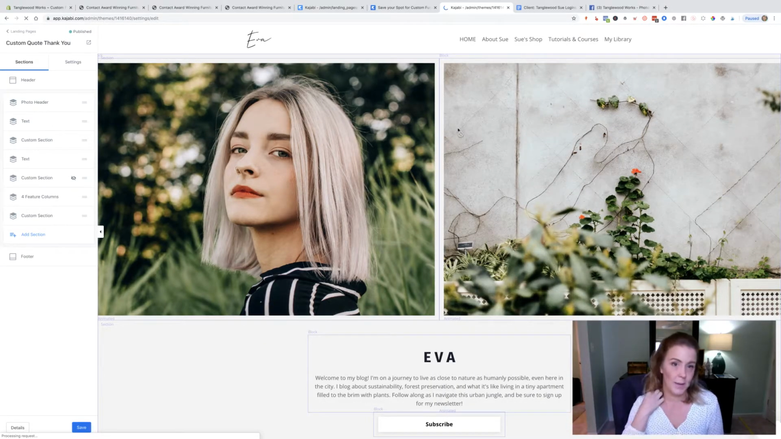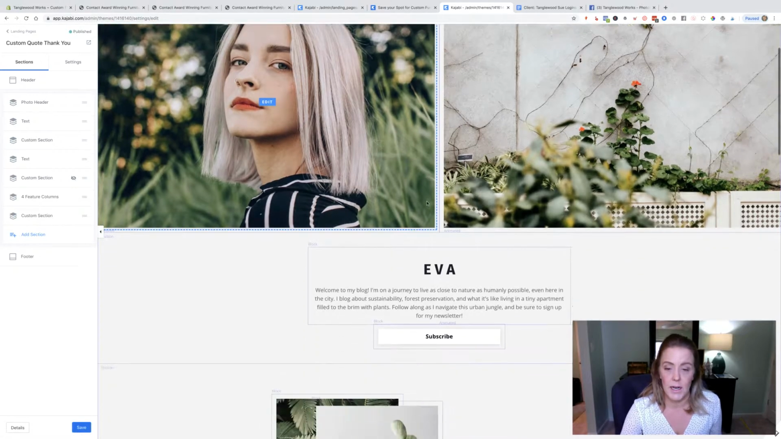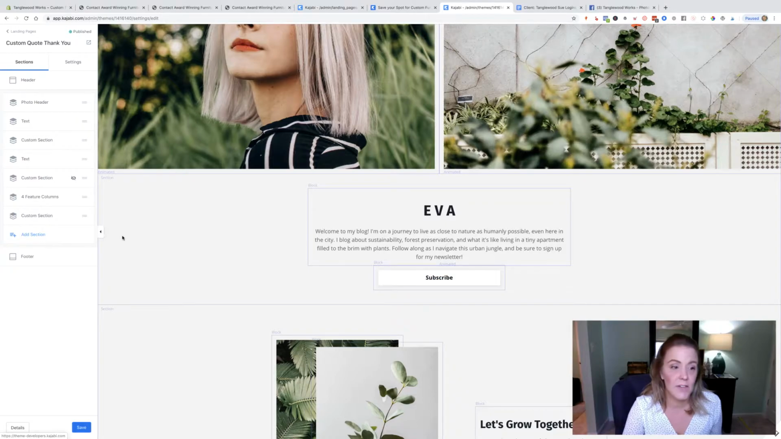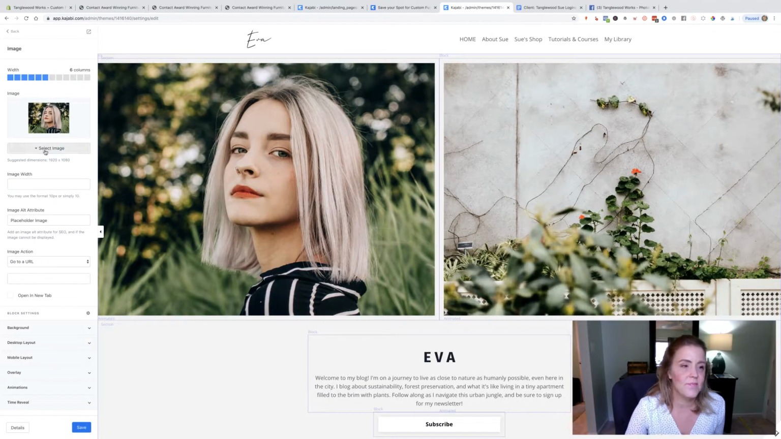So here is her page, and look how it automatically brought up her menu from her main Kajabi site. And I will need to edit her logo out of there. That will be super easy, but we are going to not have a button here. So let's go ahead and just edit a few of these. So I'm going to go ahead and change out a couple of these photos.